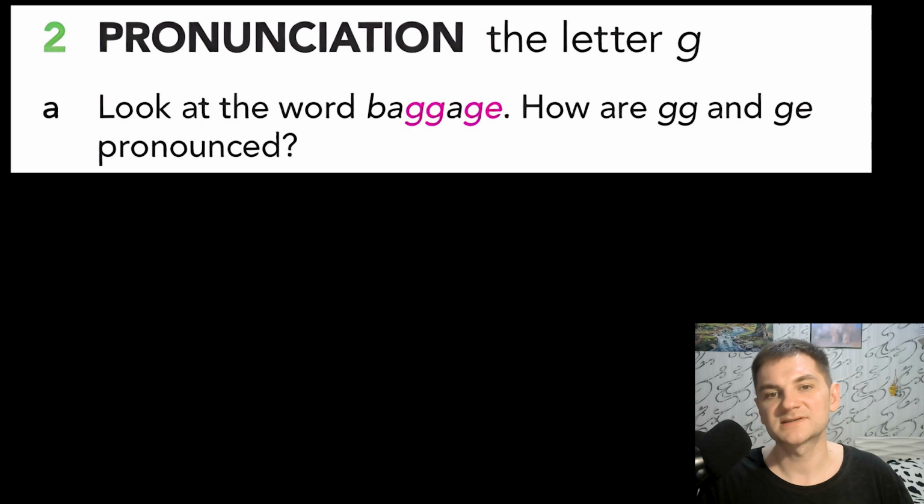Part 2, pronunciation, the letter G. Part A, look at the word baggage. How are GG and GE pronounced? So GG is pronounced like G, baggage, and GE is pronounced like J. There are 2 different sounds, G, J.